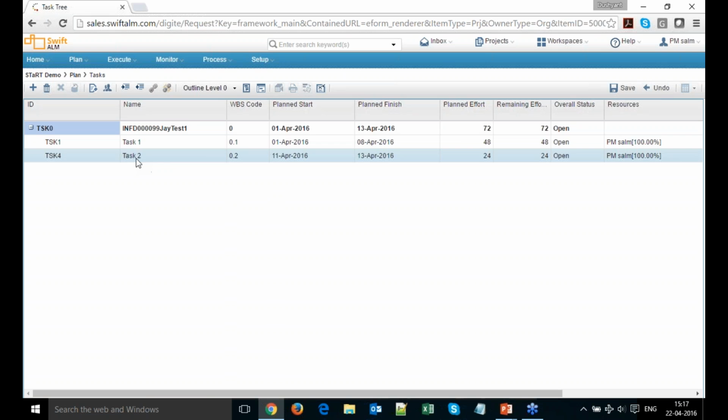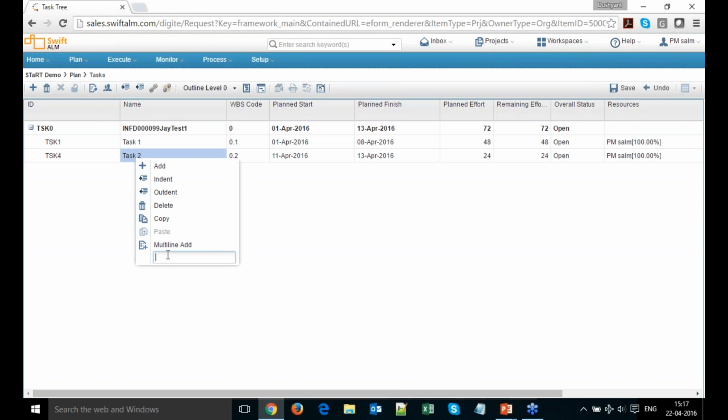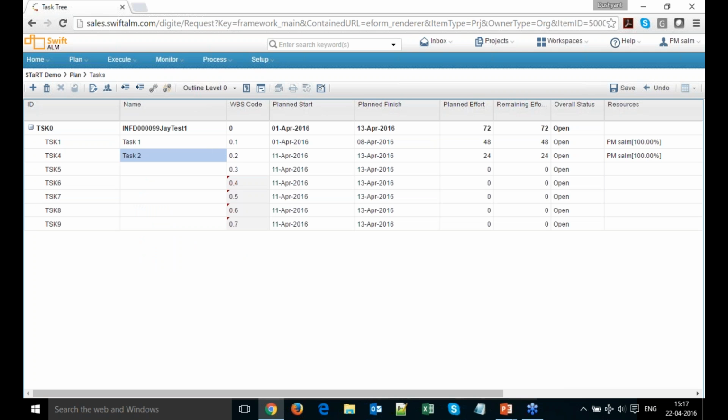So what I will do is I will just highlight task 2 and right click on it, and I'll say multi-line add. So let's say I want to add only 5 tasks. So I'll just enter 5 here and press enter. So 5 blank rows would be added with some default plan start date and plan finish. And now I can enter tasks one by one.